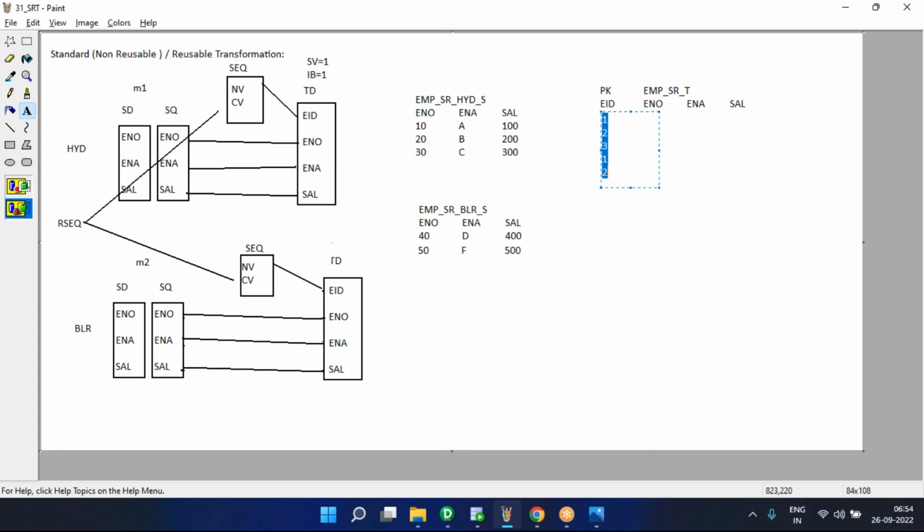So like that we will get the sequence values, but there is a primary key on the EID column. So will it allow us to insert these two records here, 1 and 2?